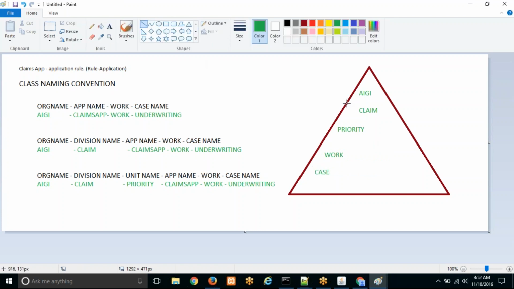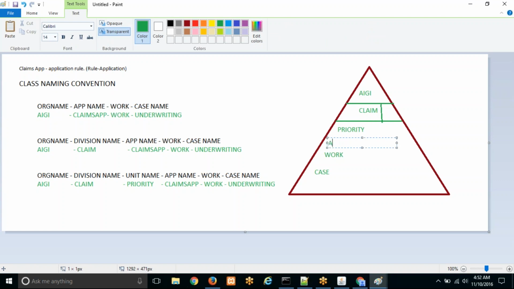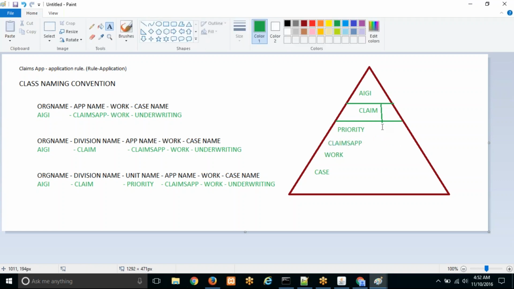So you have the app name here. If you have this priority, within the priority you can again have multiple divisions and units. Then the work, and finally you have the case here. You can have multiple cases here.